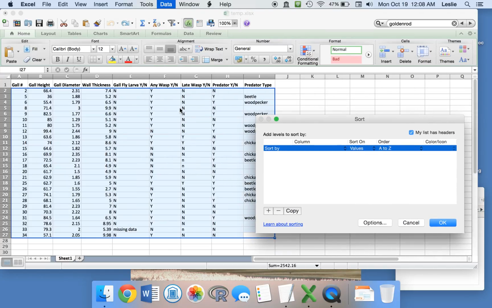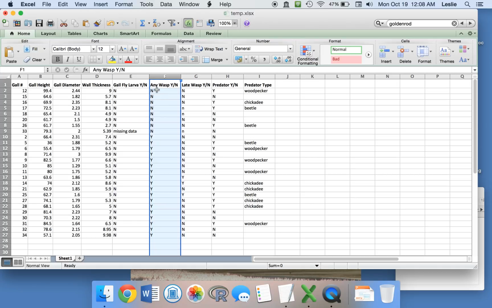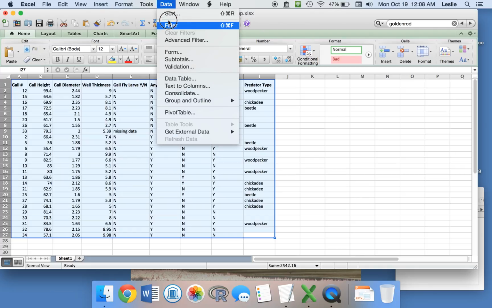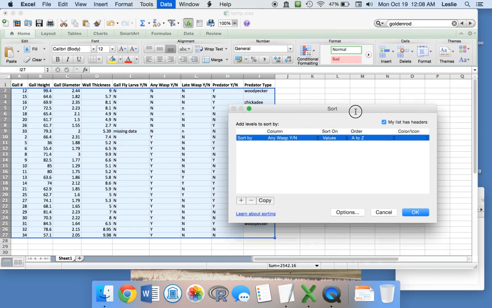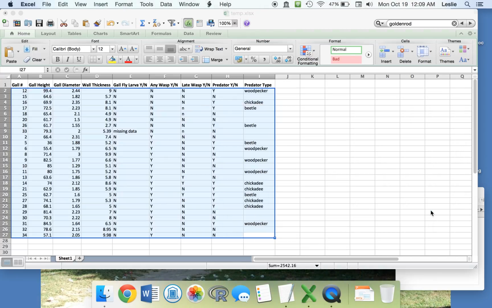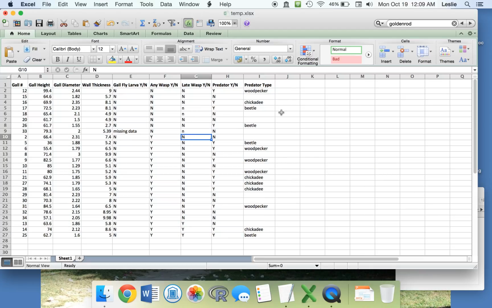So I want to sort by, let's sort by any WASP. And A to Z, sure. So now it sorts, you can see it's sorting by this column where it's grouped all the data points that have no, and then it groups all the data points that have yes. So that was pretty easy. Let's sort by this one because I want to show you something. Let's sort by late WASP. Oh, it didn't work. All right, forget that. Never mind.